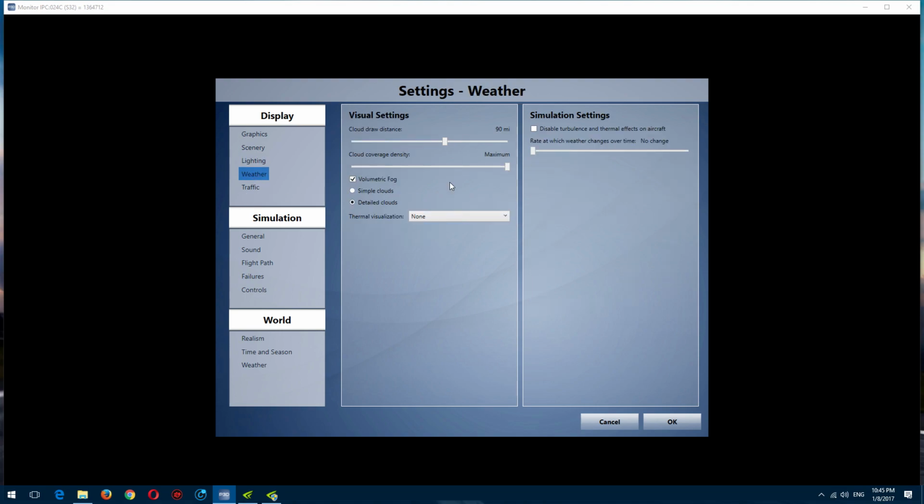In terms of weather, I have the cloud draw distance set at 90 miles, and I will show you my Active Sky 2016 settings as well. And the cloud coverage density is at maximum. Volumetric fog is checked.